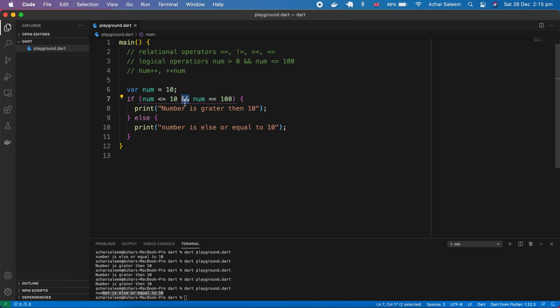And if I pass here the or operator and then run, number is greater than 10. See, because we said here in a logical operator, run this print either if this is correct or this is correct. The first logical operator, number less than or equal to 10, is correct, and the other is wrong. That's why the first print statement is here in front of us.